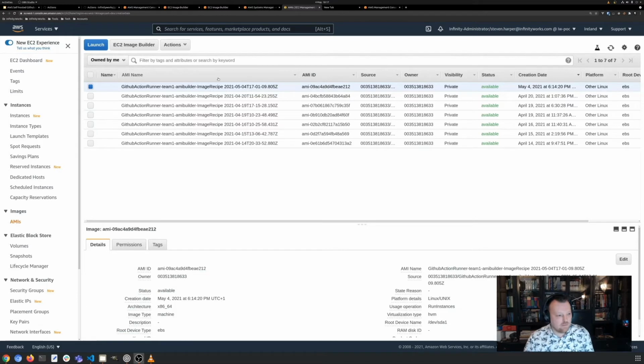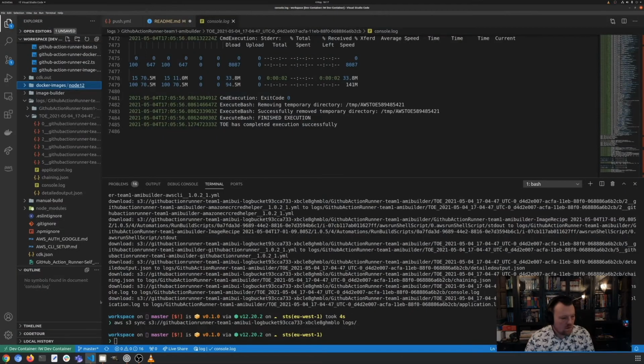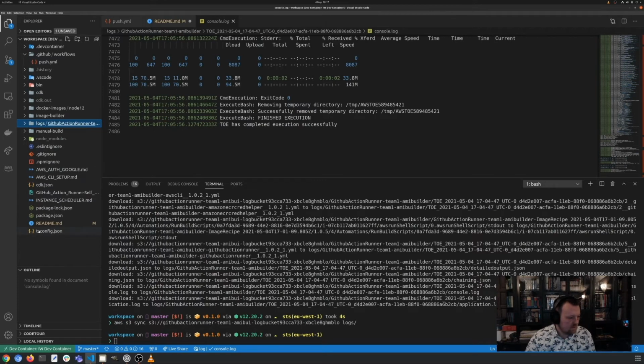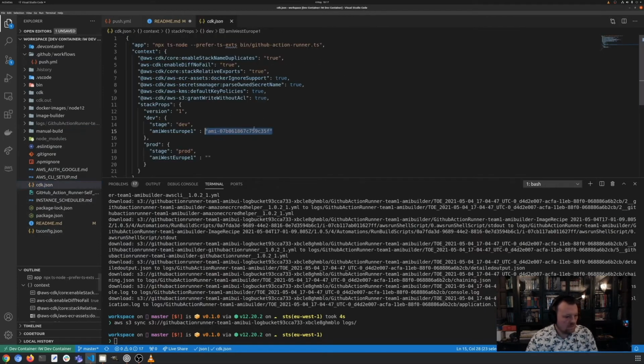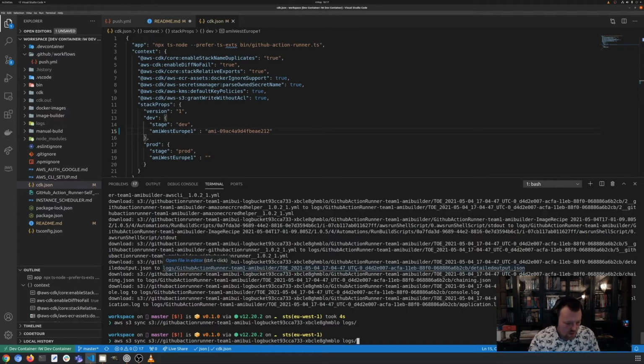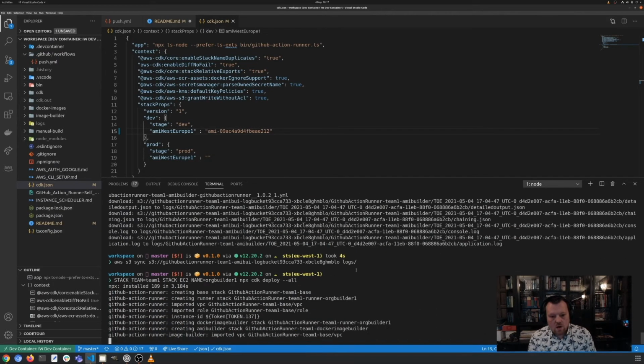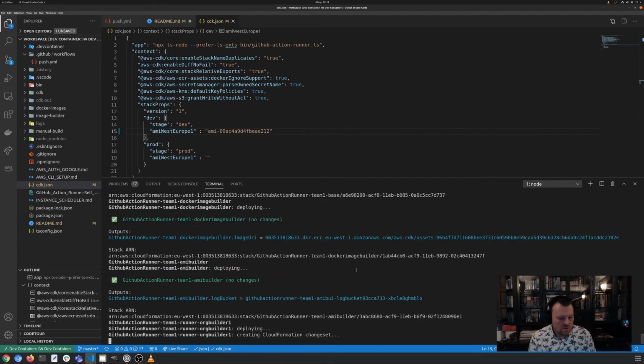So the AMI is now available. Let's copy the AMI ID out. Go back and update this inside our CDK JSON file. We'll now redeploy our stack. This will spot that the AMI ID has changed, and it will destroy our current EC2 runner and replace it with the one with the new AMI.